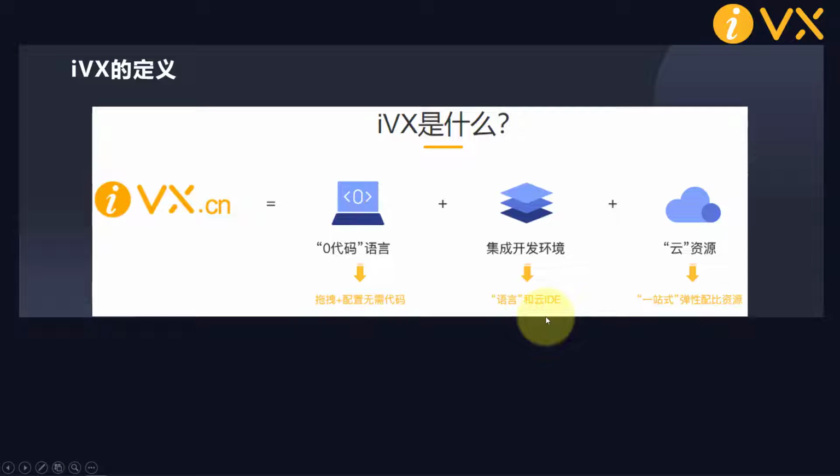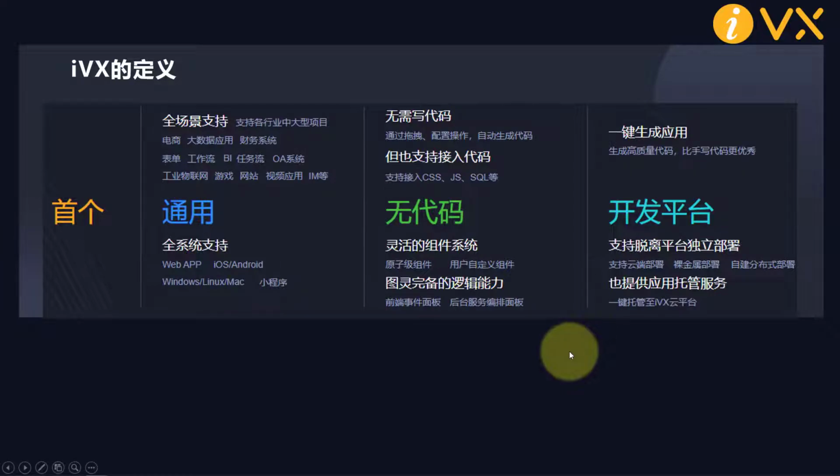HiCode is a zero-code development language. In addition to an integrated development environment and matching cloud resources, we only need to drag and configure in the whole developing without writing a line of code. Moreover, it comes with its own language property and cloud IDE to match our elastic and scalable resources in a one-stop manner. We can also clearly see on the official website that HiCode is the first general codeless development platform.